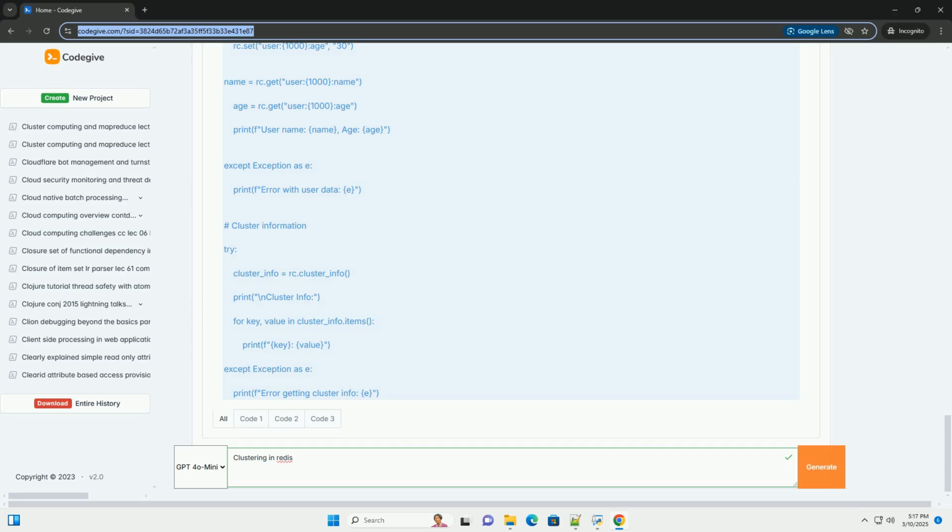Persistence. Enable AOF persistence, appendonly yes, or RDB snapshots to prevent data loss. AOF is generally preferred for data safety. Configure AOF rewriting to keep the AOF file size manageable.